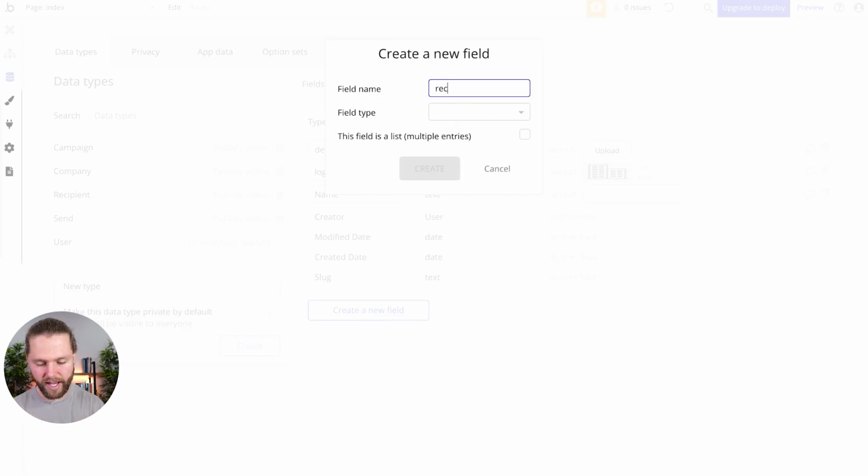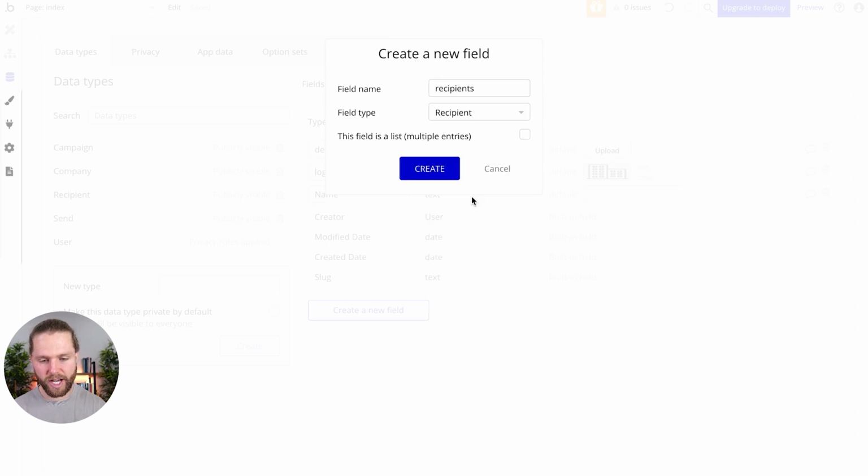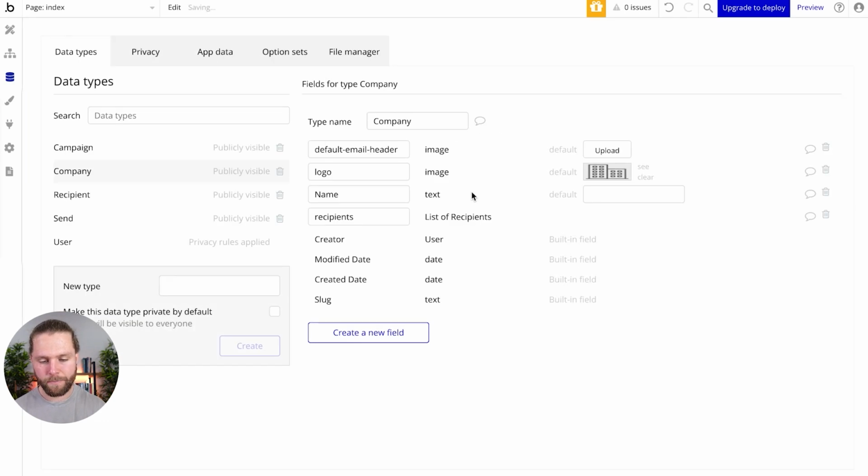We're going to say recipients, and the field type will be the recipient data type. However, in this instance, a company is going to be related to multiple recipients. So here I am going to click this, make this field a list section here. Let's hit create. And you can see that the field type is list of recipients. So if you can imagine in our database, there's going to be the company and all the list of recipients that are associated with that company.